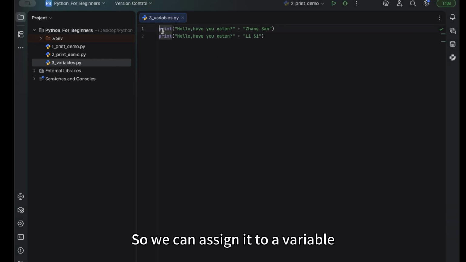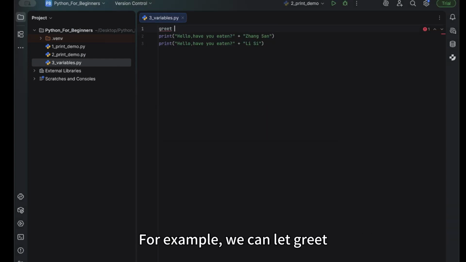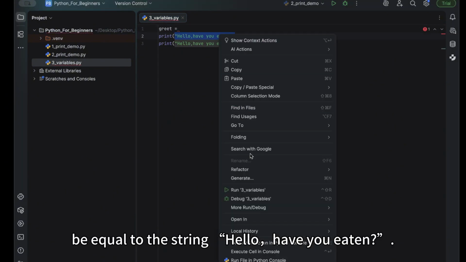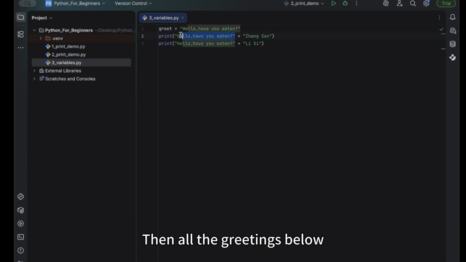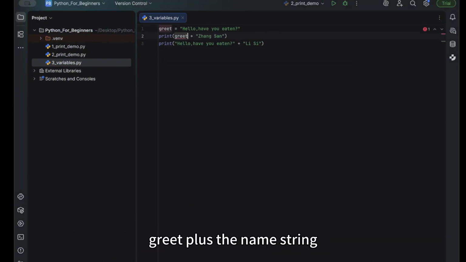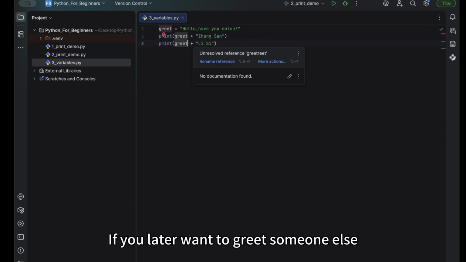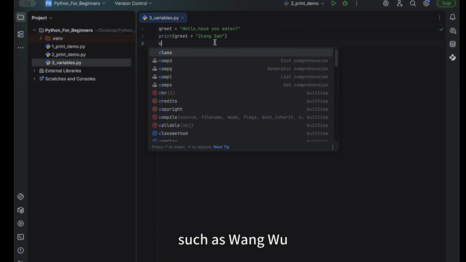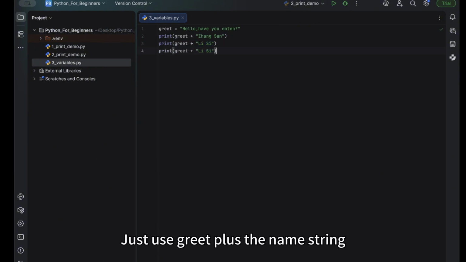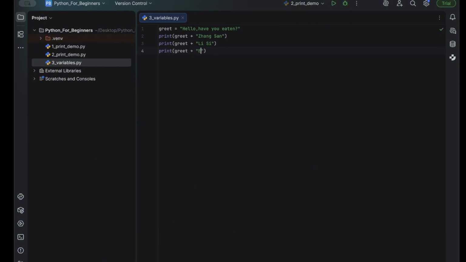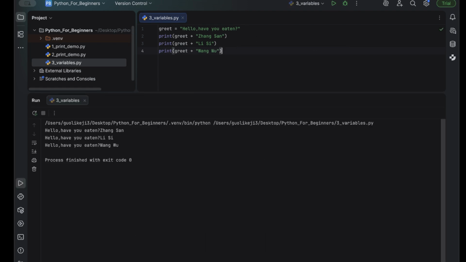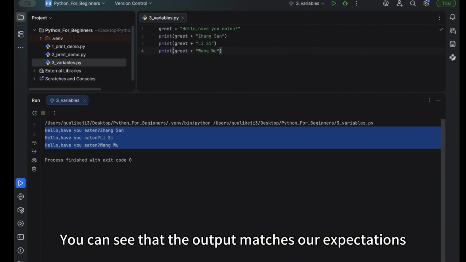So we can assign it to a variable. For example, we can let greet be equal to the string "Hello, have you eaten?" Then all the greetings below can be simplified into greet plus the name string. For example, like this. If you later want to greet someone else, such as Wang Wu, that's very easy as well. Just use greet plus the name string. Let's print it out and take a look. You can see that the output matches our expectations.